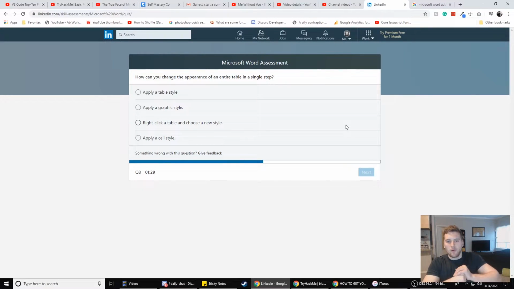All right, how can you change the appearance of an entire table in a single step? A, apply the table style. B, apply a graphic style. C, right-click a table and choose a new style. Or D, apply a cell style. Well, I'm gonna use my 50-50 and remove 2 of these questions. No, I'm just kidding.